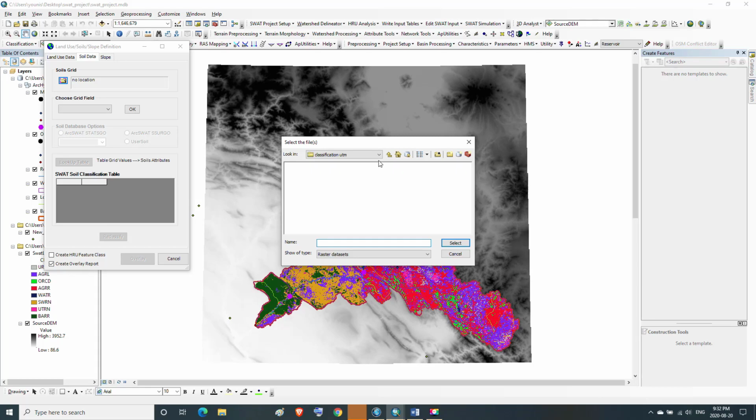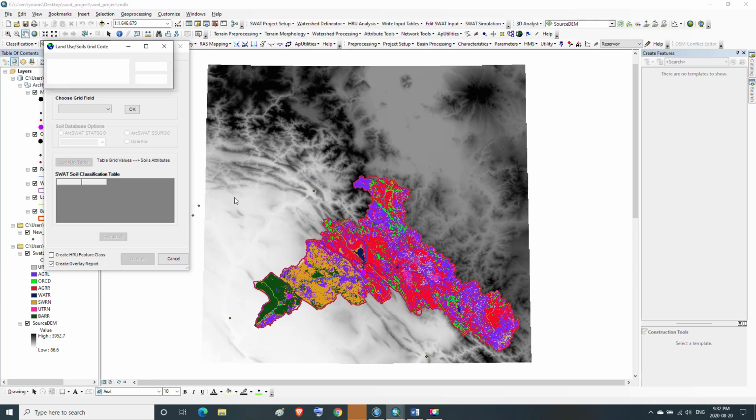Then we go to the following path: desktop, soil type, laser zap, soil type DSMW shapefile UTM, and we go to the show of type and we choose all filters listed and we choose the soil map titled laser zap DSMW UTM.SHP. Then we click on select.